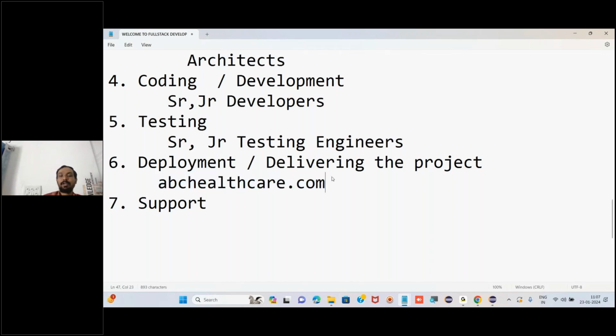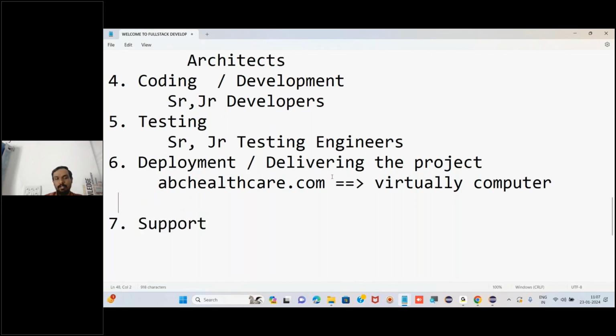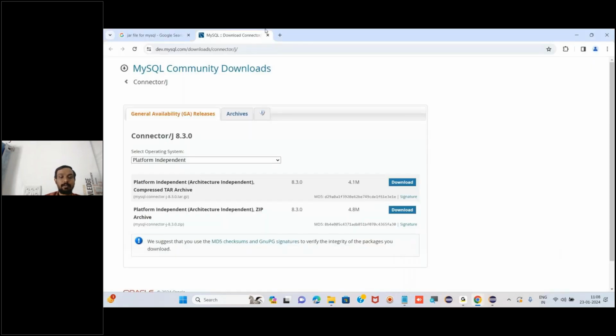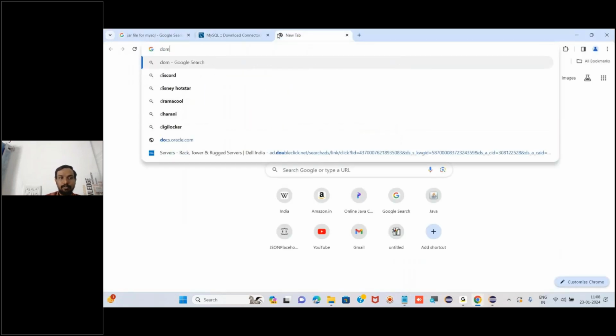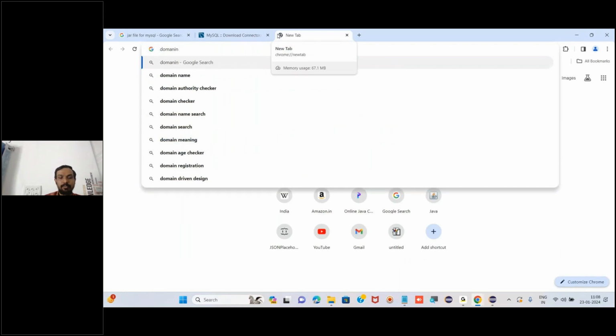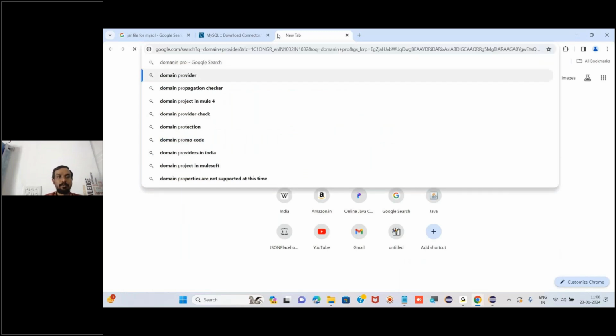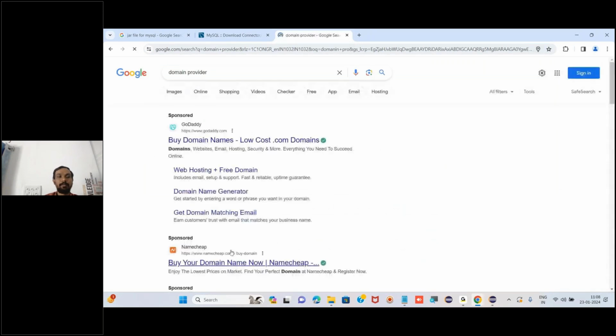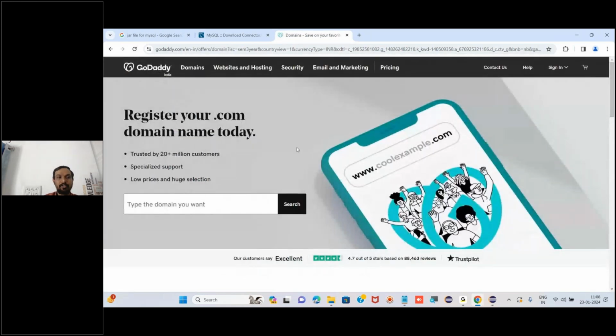Then what is purchasing the domain? Virtually, it's a computer only. They'll be getting one computer on the internet by purchasing it. There are domain providers on the internet, like GoDaddy, Namecheap. You can search whether domains are available or not, and you can purchase the domain here too.